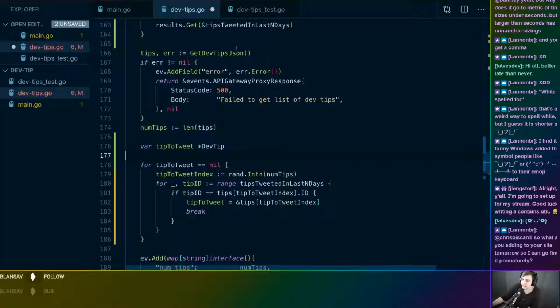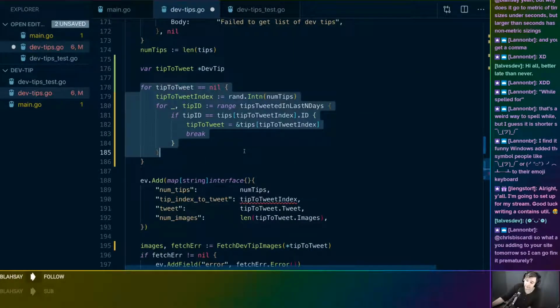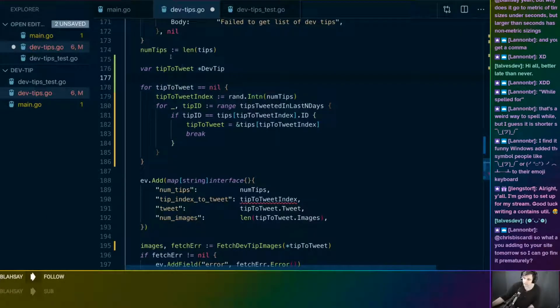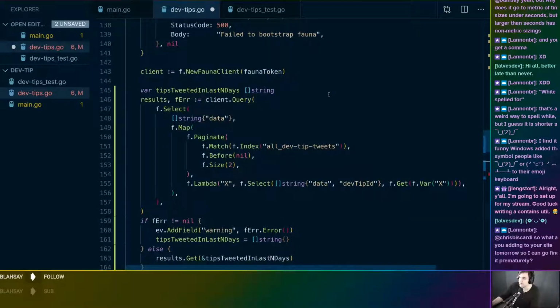But yeah, after we get the dev tips JSON and everything, we're at a point where we need to check to see if the, I guess I'll leave a comment here, since I'm commenting it live for everybody. We need to get a dev tip that hasn't been tweeted in N days, where N is actually the value that we're using in our query up here. So it's 2.